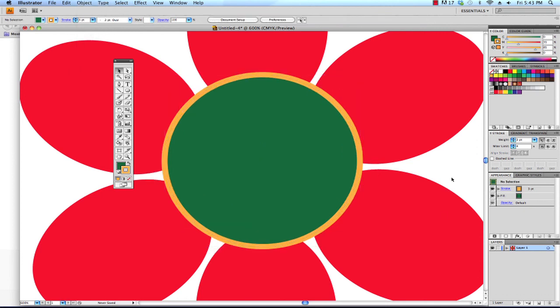Okay, so hopefully this tutorial has helped you to understand how to use the fill and the stroke a little bit better, how to control them on your objects, and how to switch them if you want, or add color to either the fill or the stroke.